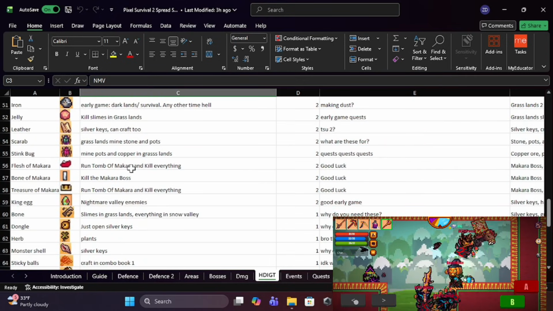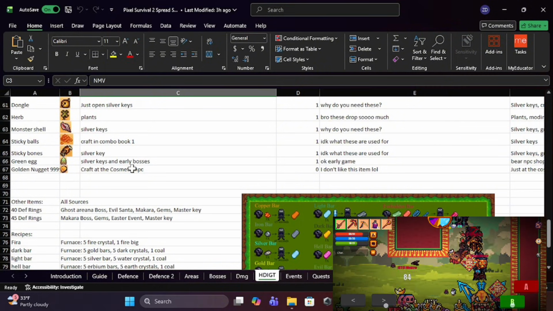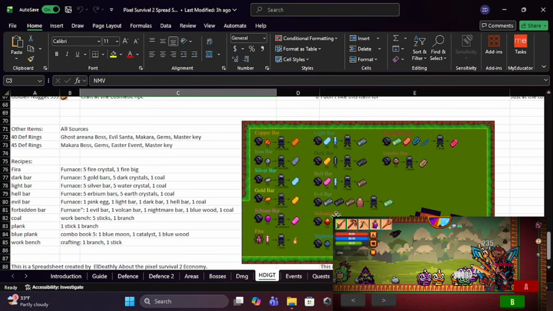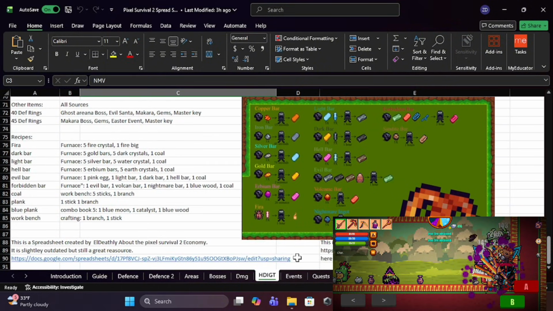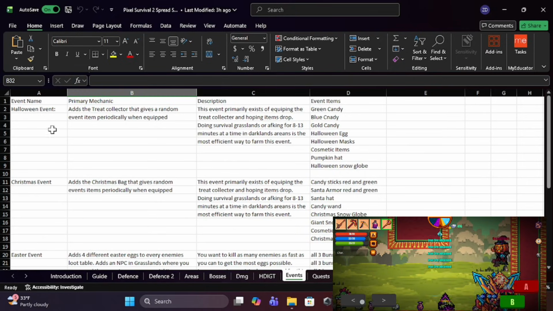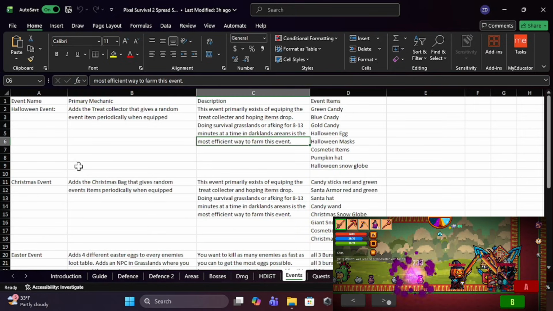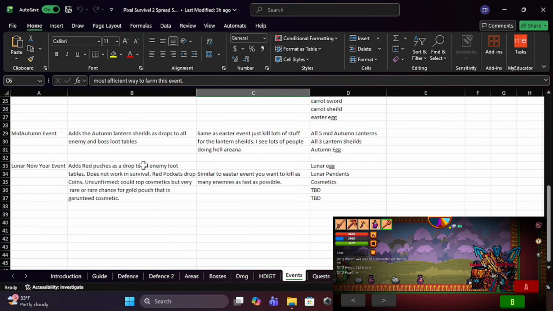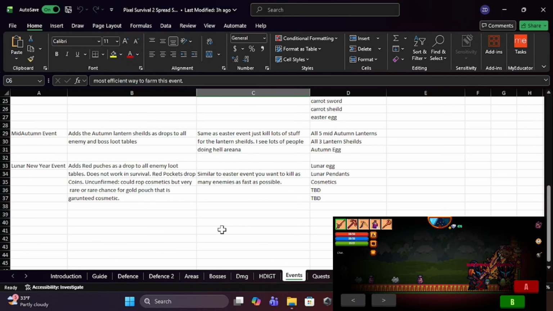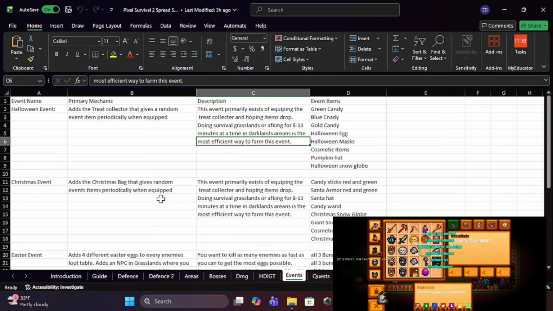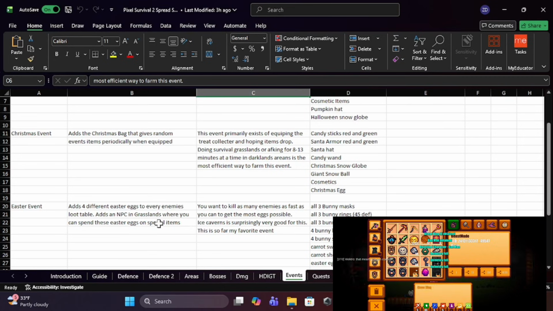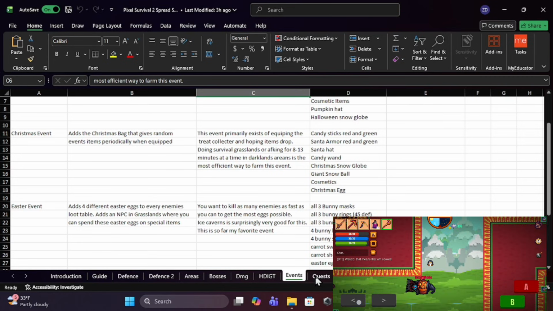But yeah, going through, got every item here, as well as just some of the crafts. And then I've got a brief description of every special event: Halloween, Christmas, Easter, Mid-Autumn, and Lunar New Year. And I'm pretty sure that's all the events we have so far. But who knows? They may add more in the future. Easter event, still the best event. I don't care what anyone says.